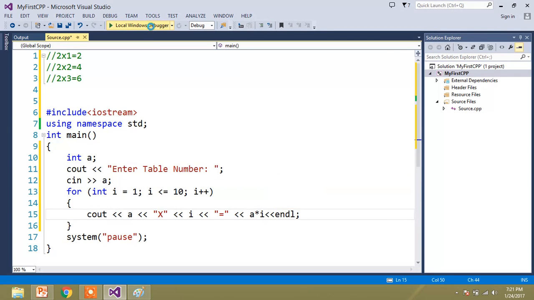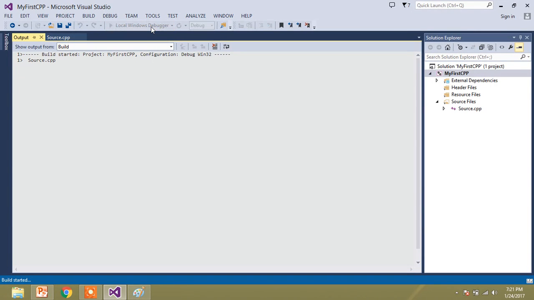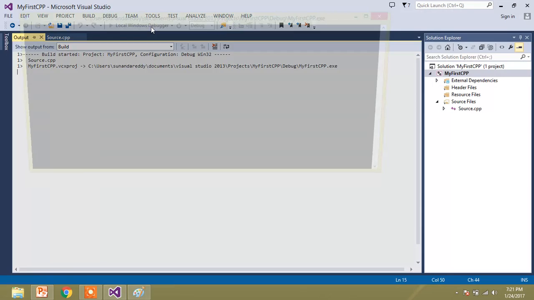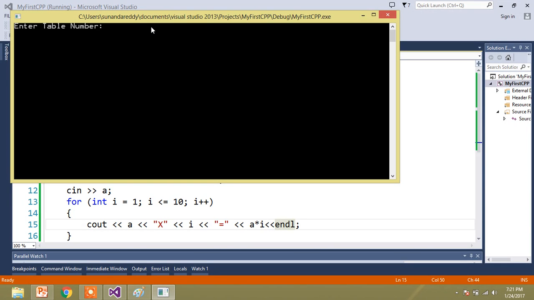Let's run this program and see what the console is going to show. Now enter the table number. According to your choice you can enter. Now I have entered 2. Now I am able to see 2 ones 2, 2 twos 4, 2 threes 6, 2 fours 8. Like that, till what am I able to see? 2 tens 20.